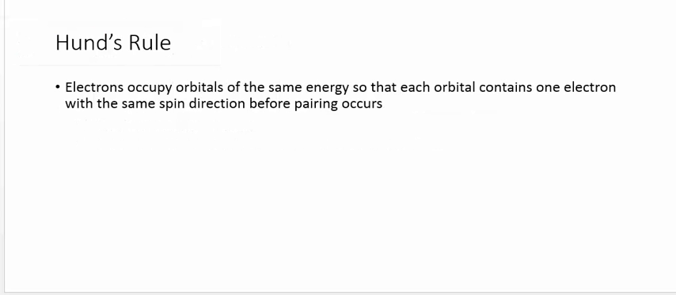And then the third rule is Hund's rule, which says electrons occupy orbitals of the same energy so that each orbital contains 1 electron with the same spin before pairing occurs. So these are the 3 rules that we're going to follow, and as I go through examples in class, these will begin to make more sense.